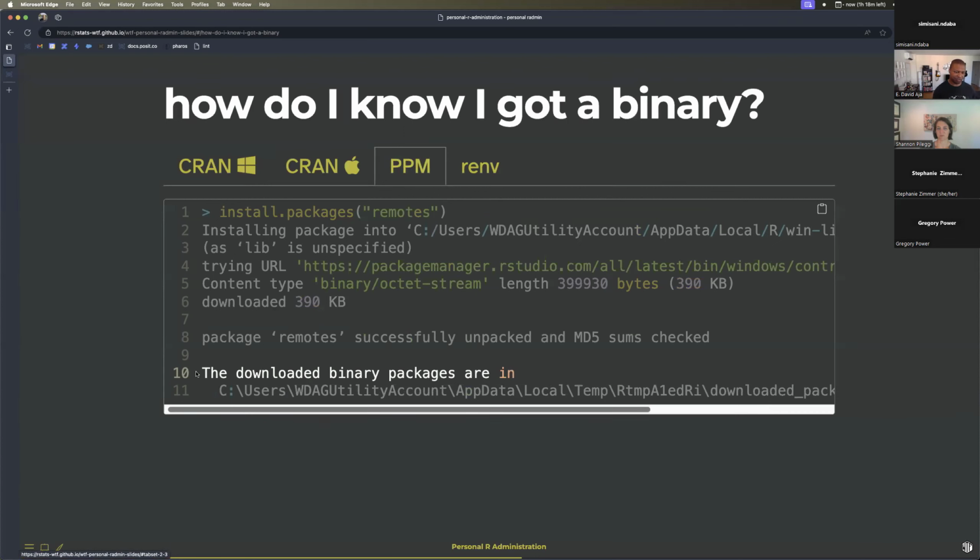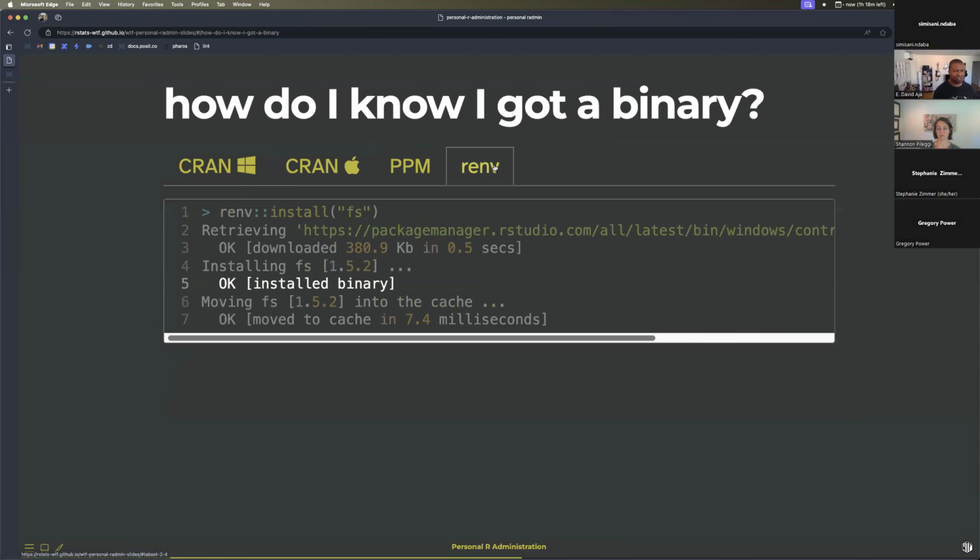We serve the packages as a binary format. And then you'll see again that downloaded binary message. If you're using renv to install packages, it will tell you whether it fetched a package from binary or source. So that's information you get just as you're downloading things. So if something's taking too long, right, that's one of the indications to look for: whether you're pulling down binary or source packages.